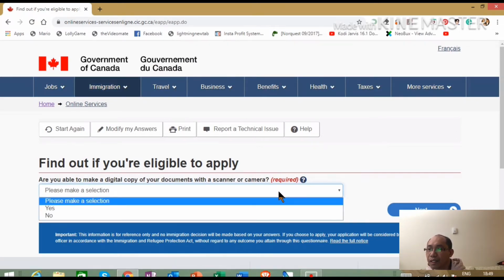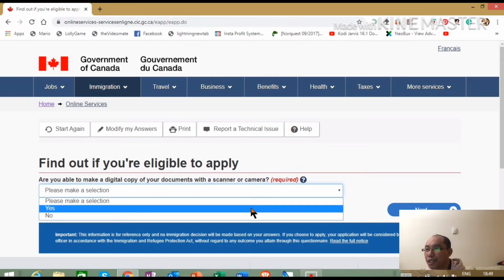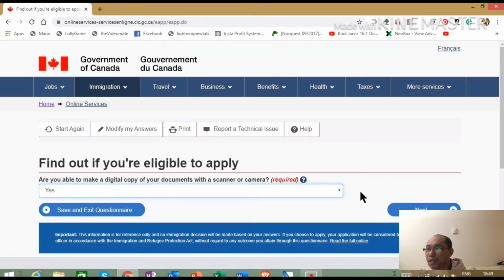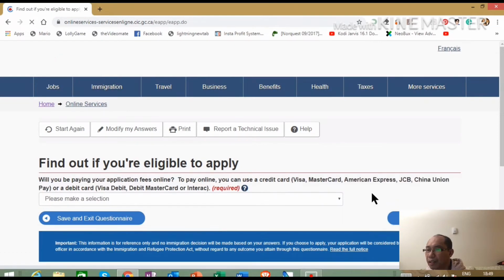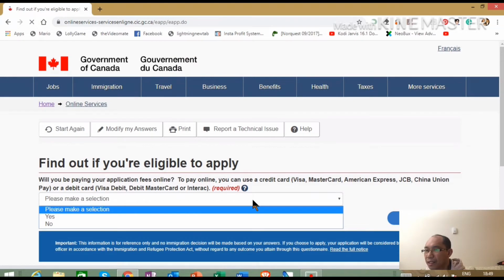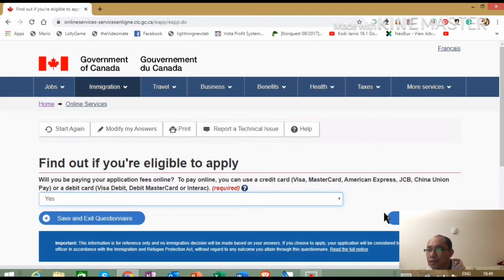a scanner or camera? So just say yes, because if you say no, it means you're not qualified or you're not eligible to apply online or to use the online application. But of course we can do that. Then it's a payment. Okay, it's a debit, credit. Say yes and then next.